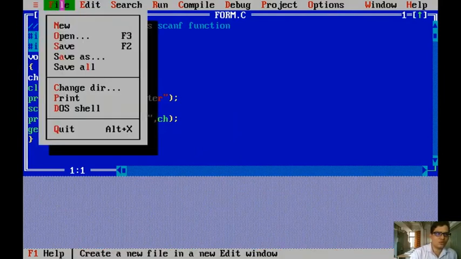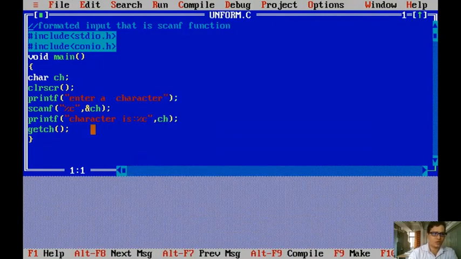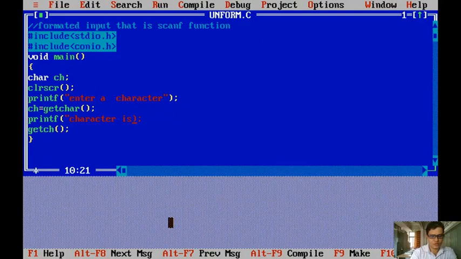Now I want to do the same function and I'm going to save it as unform.c. Character ch, enter a character. I'm using the unformatted function: ch is equal to getchar. What is the purpose of the getchar function? And I'm displaying the character. So how to display the character? We don't need all these things. We only have to give it within double quotation marks and use putchar of the variable. So this is the syntax. Got it? It is unformatted.